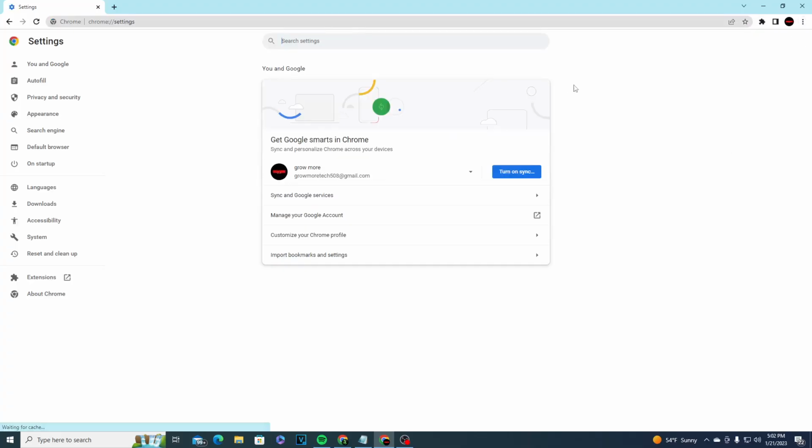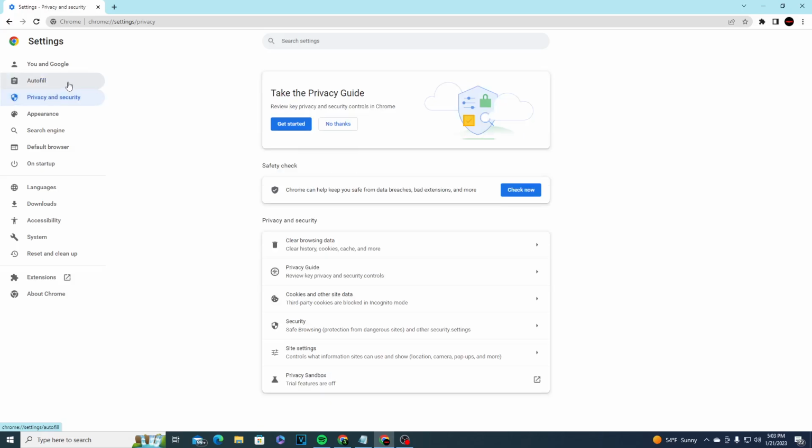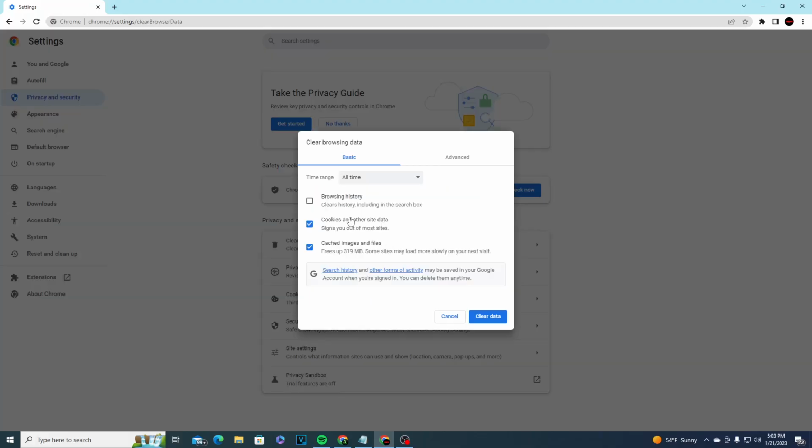Click on settings. After you're at settings, come to the left navigation bar over here where there's a bunch of stuff. Go to privacy and security, and then the first thing that shows up here is your browsing data. So to clear it, you can clear your browsing history. It clears your cookies and other site data, and also deletes cached images and files.